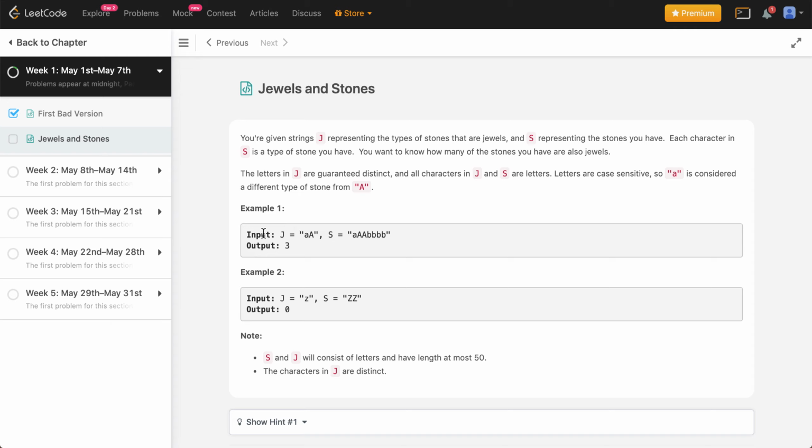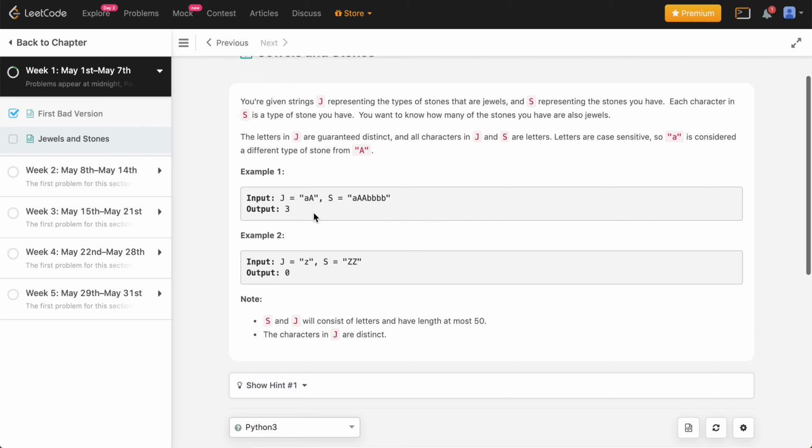So you've been given an example over here where you have J, which is the jewels that you know are jewels, and you have small a and capital A, and the stones that you have are a small a, capital A, capital A and 4 lowercase b's. So the output is 3 over here because you have one small a, which is a jewel, and two uppercase A's, which are also jewels.